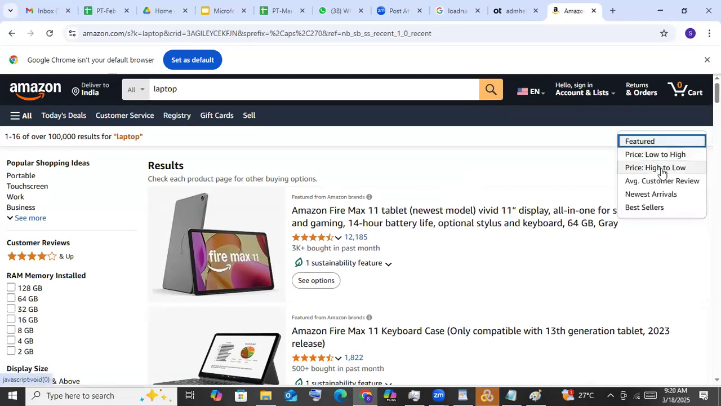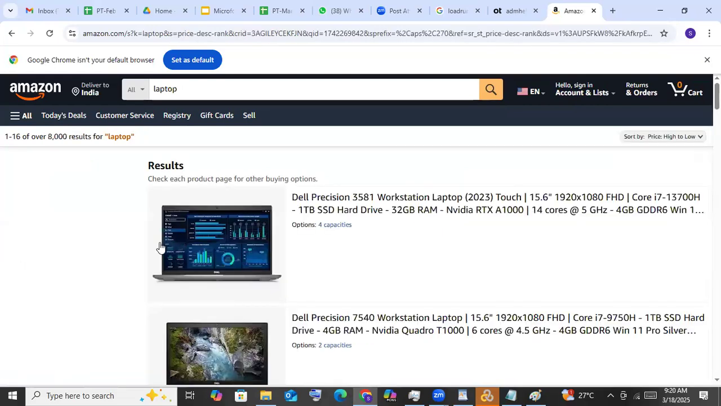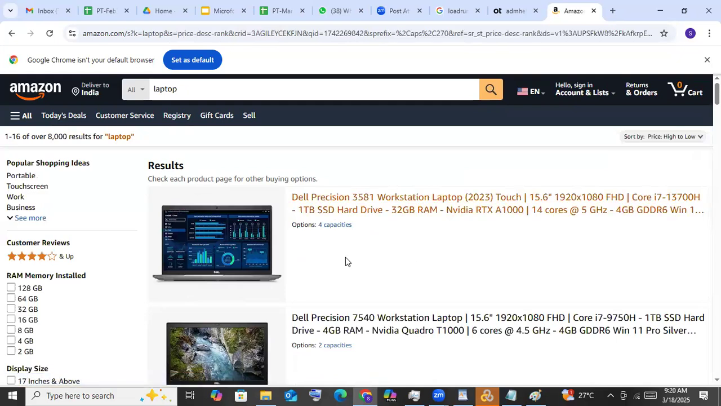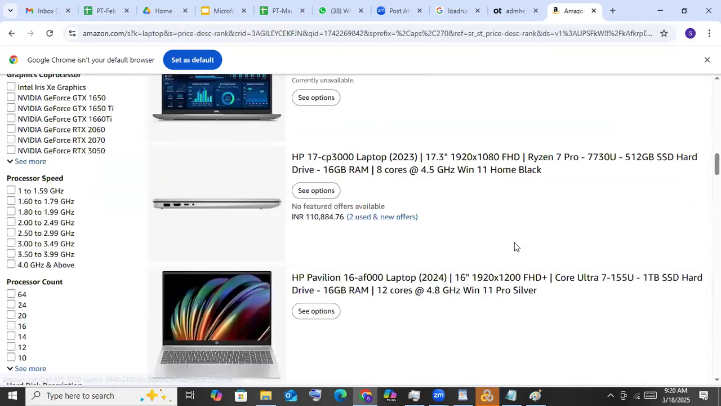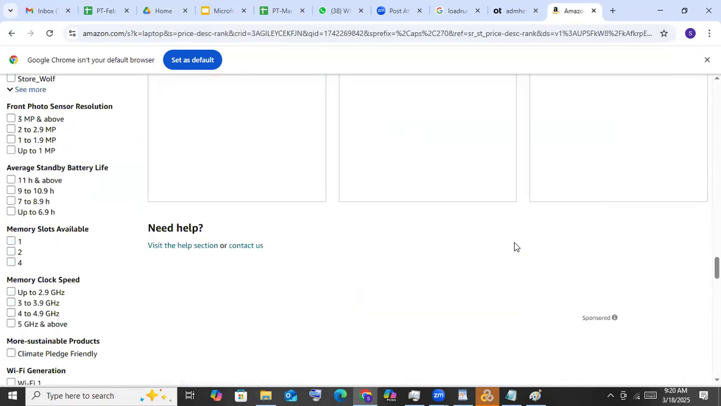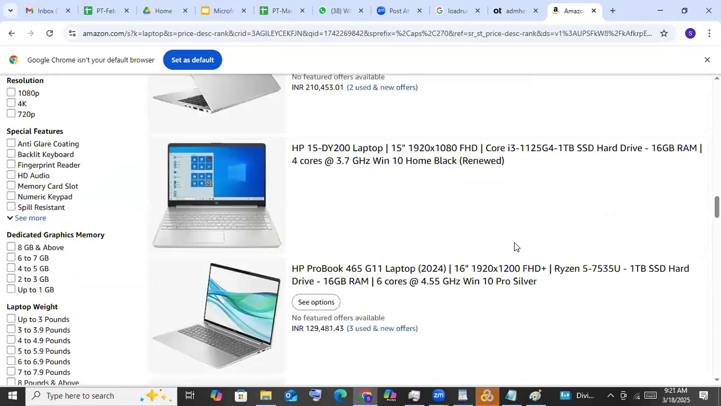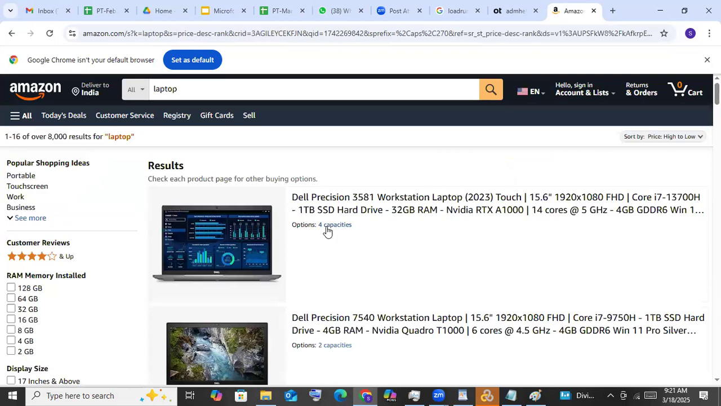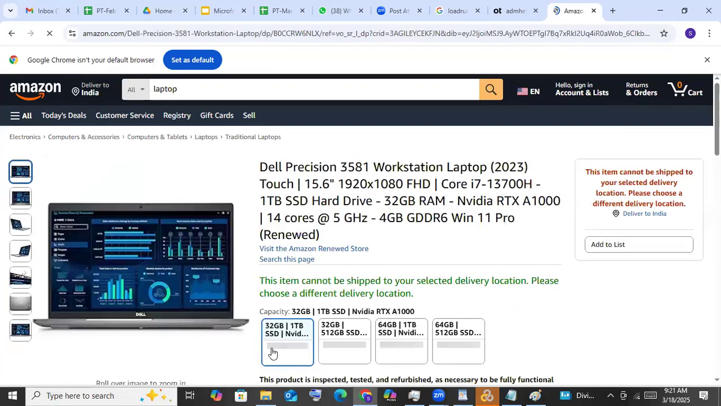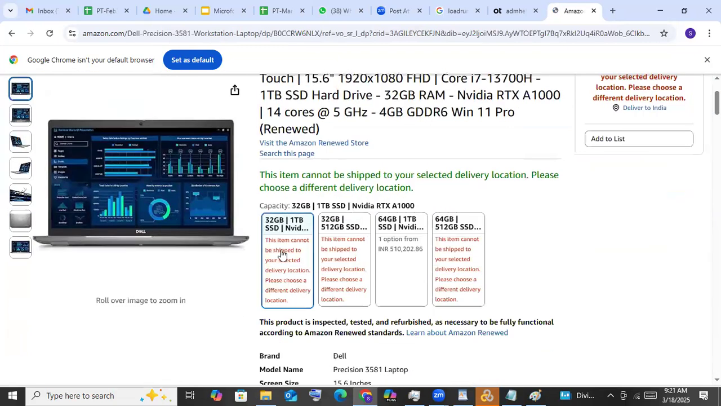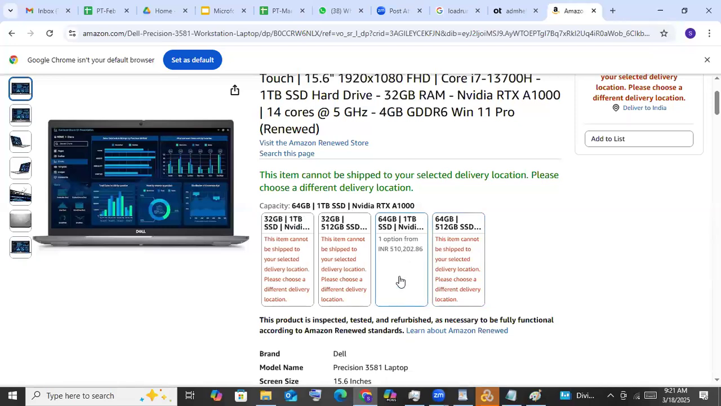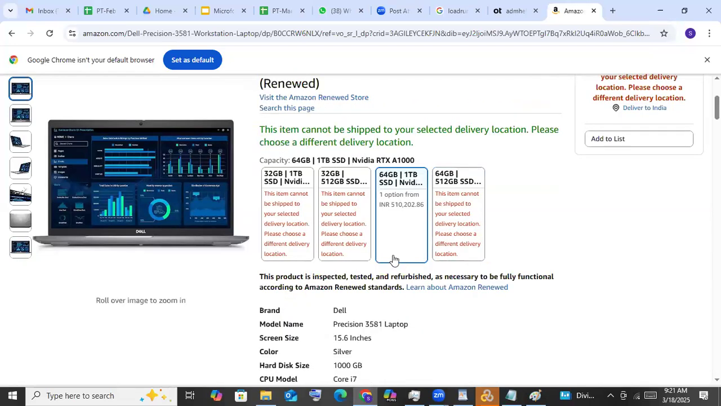Okay, let's do the price high to low to start with. So what is the maximum? What is the biggest price that I'm actually getting? Let's say I'm actually taking this particular 64 GB. So what is the price? Yes, guys, what is the price over here? 5 lakhs 10,000.